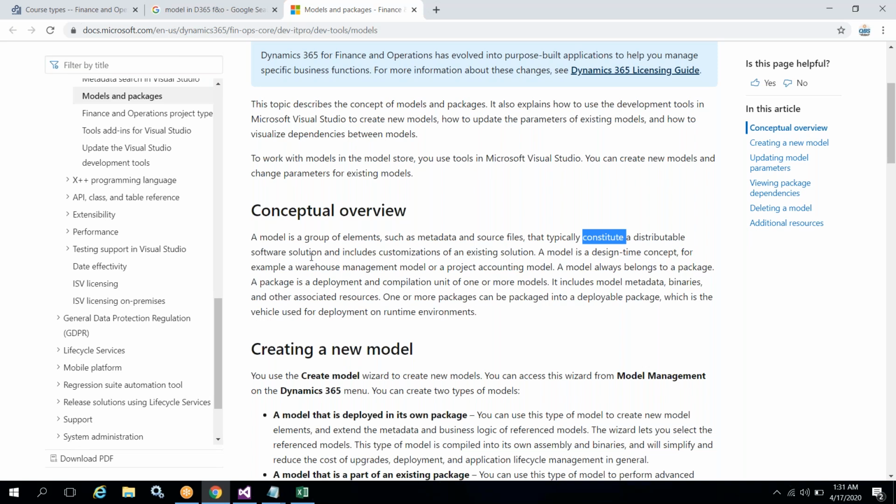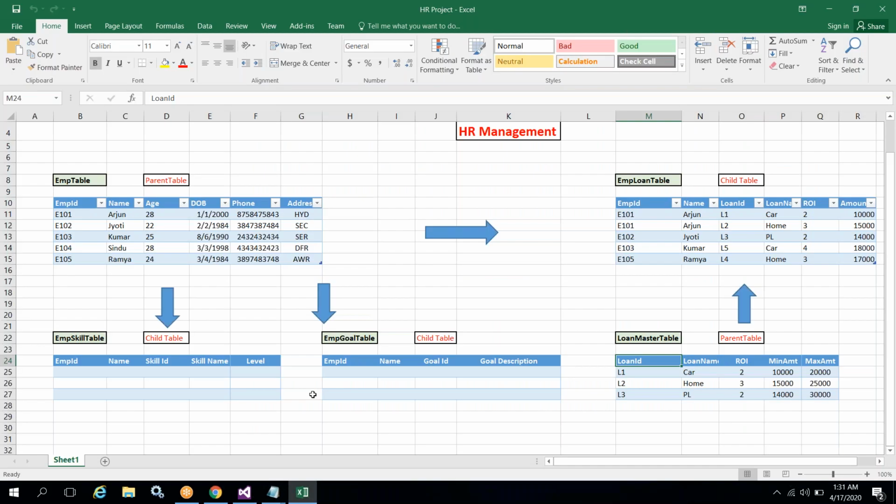I mean, it constitutes a distributable software solution. We are developing a software solution that includes customizations of an existing solution. Say HR management is already available with us. Now I'm developing some leave management functionality that is not available. That is called a distributable software solution.